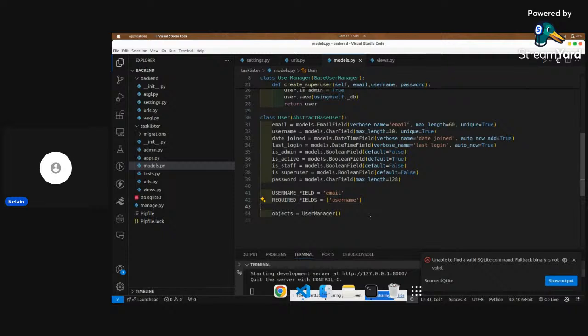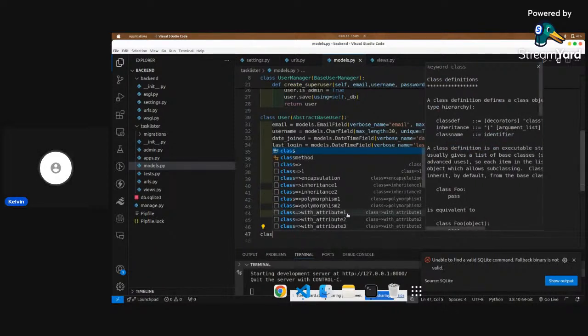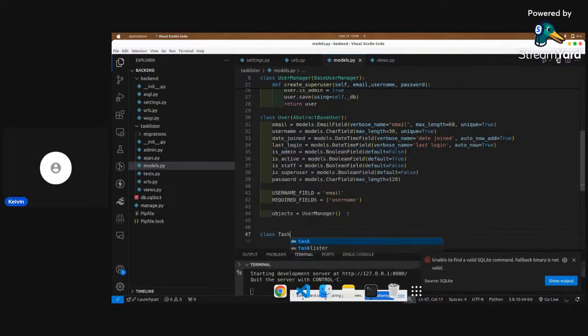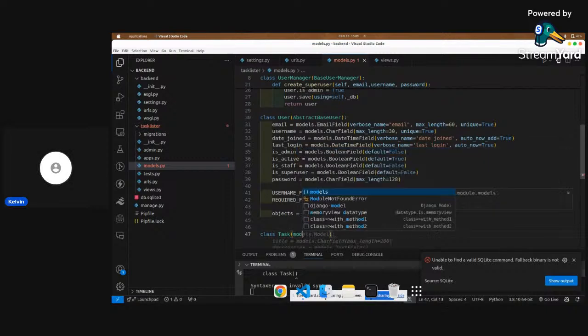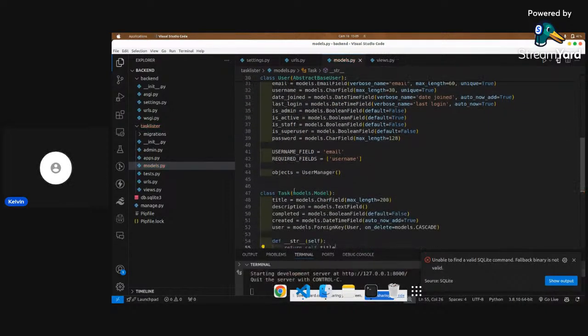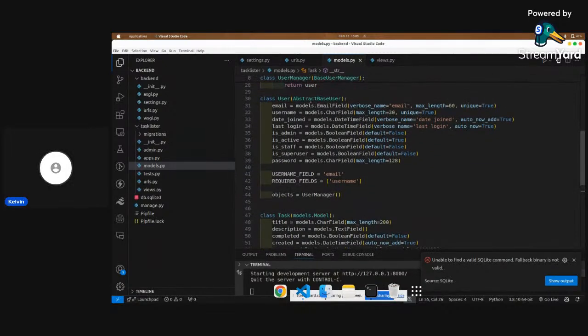All right. So after creating your user model, we now want to add our task model. All right. I'll say class Task. Okay. And then you now pass models.Model. The reason why I'm saying models.Model, and not passing the AbstractUser, is that one was actually overriding the user that is coming with Django, right? But this one is a normal model. That's why I'm saying models.Model.